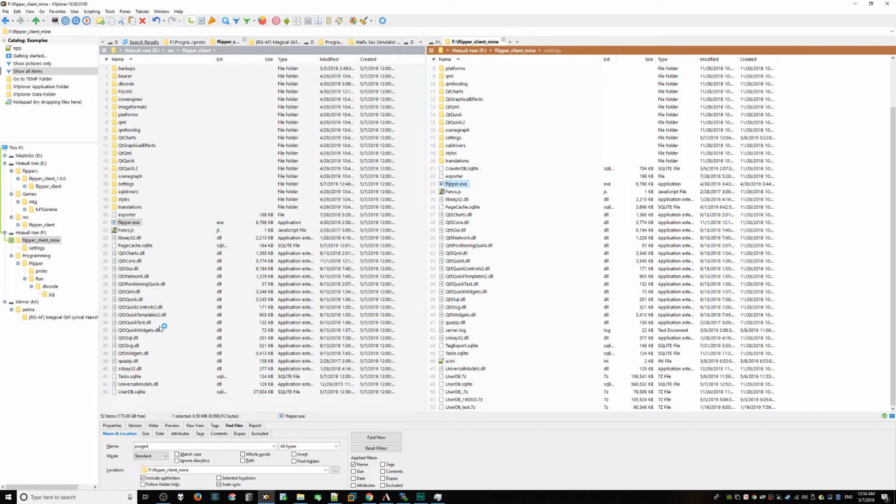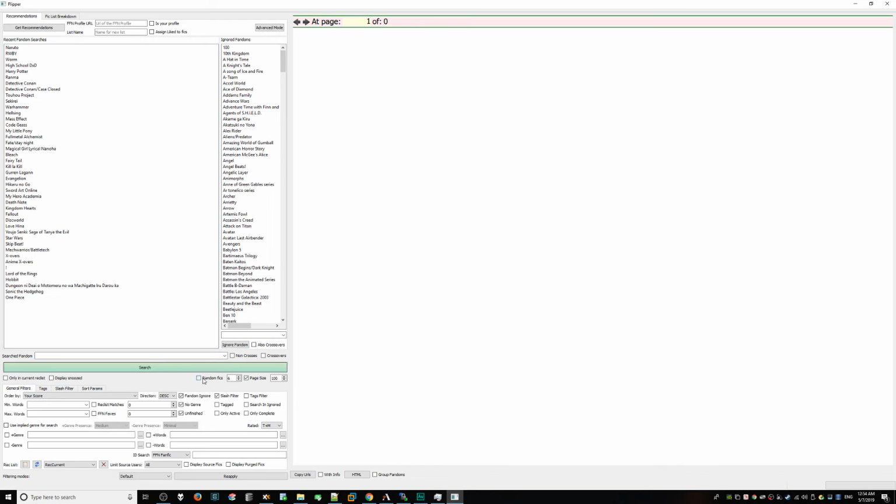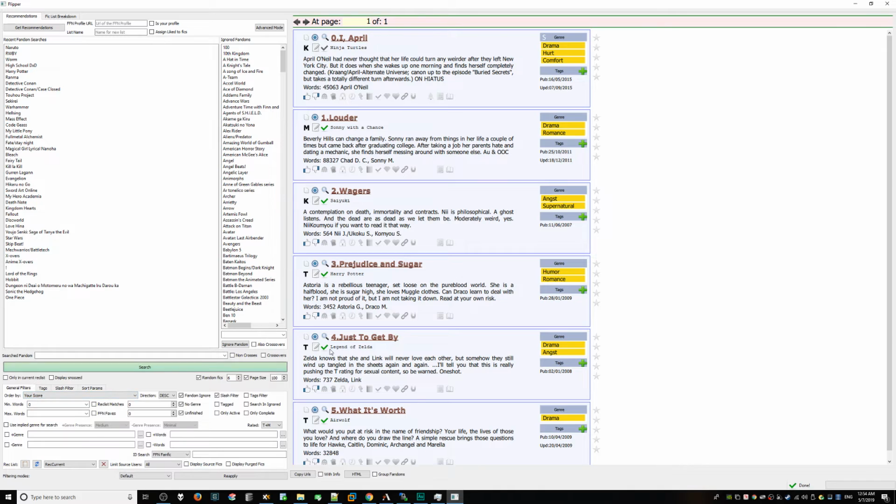Okay, this is not going very well, but oh well. Re-recording this is too much of a pain. Oh my god, this thing remembers most of your selected options between restarts. In this case, it remembered the sort order, and it's totally not what I wanted.